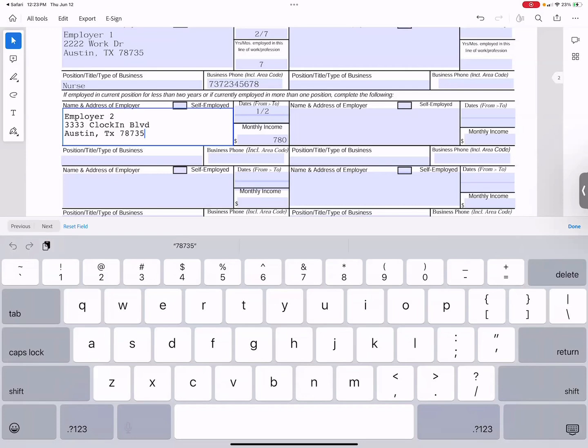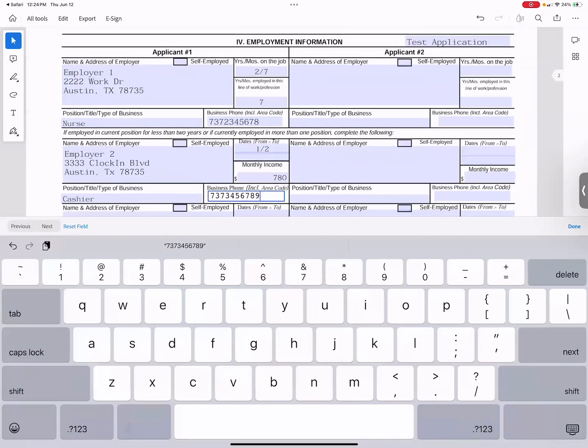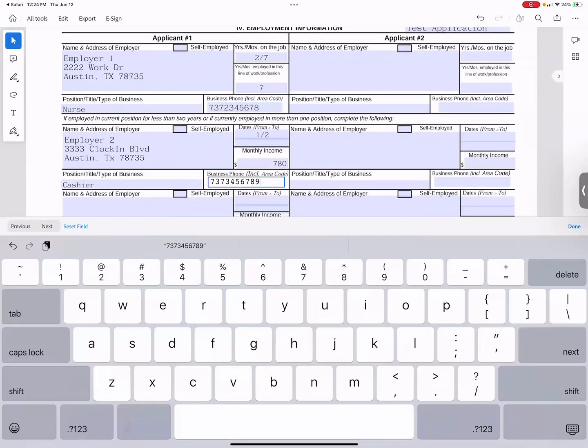So make sure that this is accurate and thorough and that you're listing everything, because if it gets to the underwriter, trust me, and when I tell you, they will pull that information. They will get it one way or another because they will question every single thing on this application. It's a very thorough and vetted process. So for employer 2, we're just going to put cashier or something like that. We're going to list the business phone number, and that's pretty much it for the employment section. And if you have more employers, just follow that protocol.